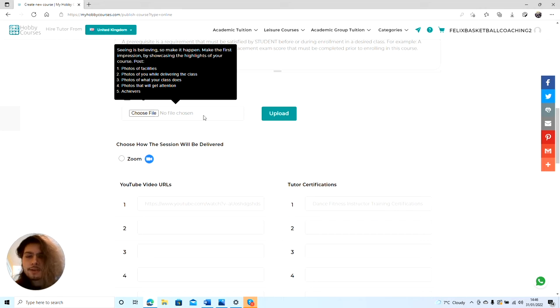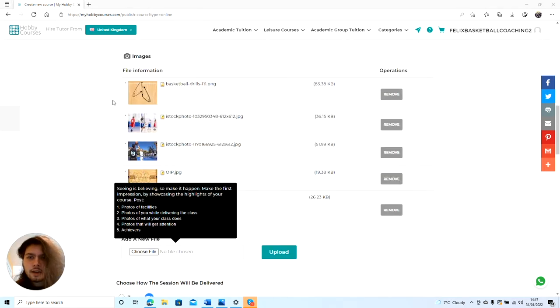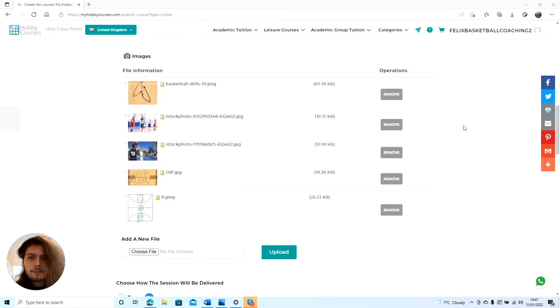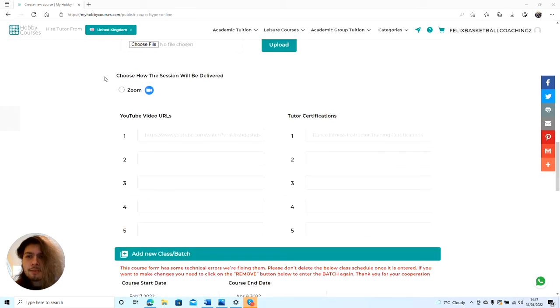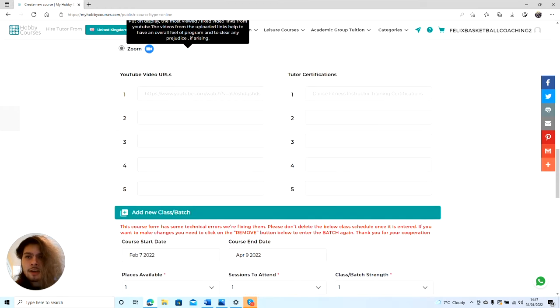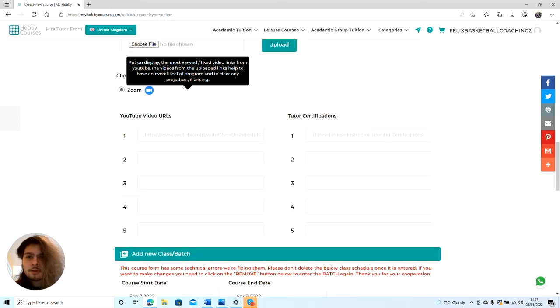However, 5 photos are a minimum for this, so you should choose them. Here I've selected 5 photos, so now I can move on. This part is how you can choose how this session will be delivered. For me it'll be Zoom. And here if you have any YouTube videos or resources that the students can use, you can list them here.